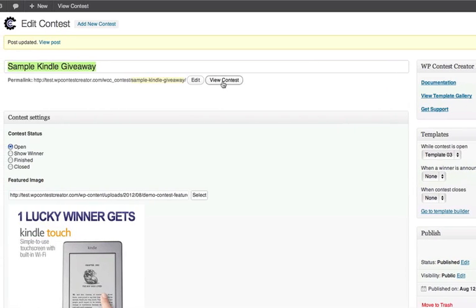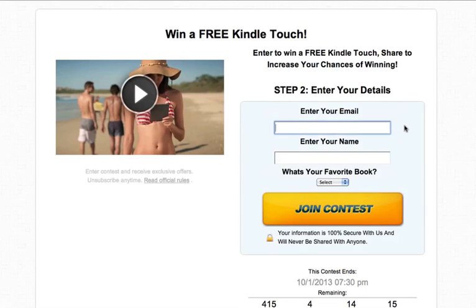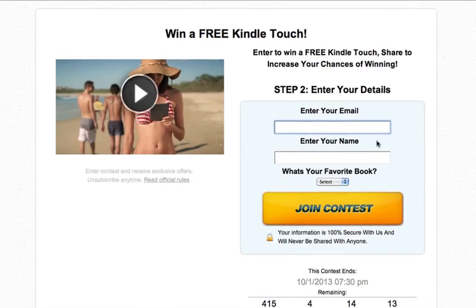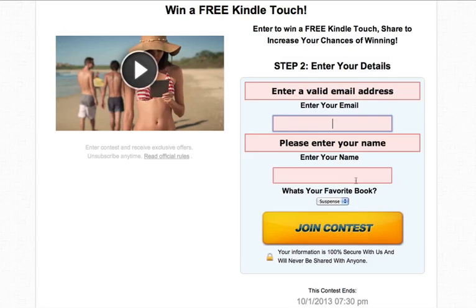Alright, now let's go ahead and take a preview and see in this sample contest that we set up how it looks. So this was our survey question, which was in a different tutorial. We're going to hit next step, and now you see your form fields are here. So enter your email, enter your name, and they also have to select their favorite book. And if I try to go forward, it will show me that I have to put in the valid email and the valid name. And that's all there is to it. Once I submit this information, it will go into Contest Creator, WP Contest Creator, and also Aweber for me.